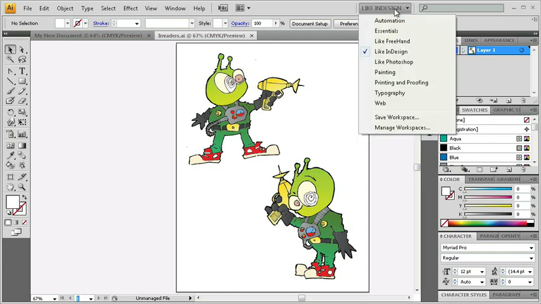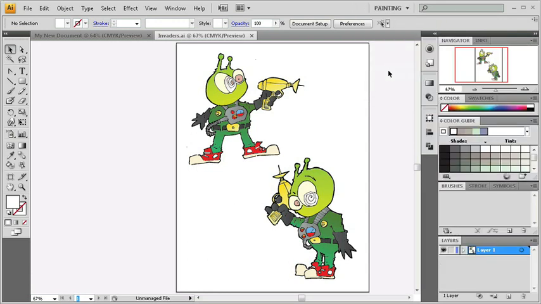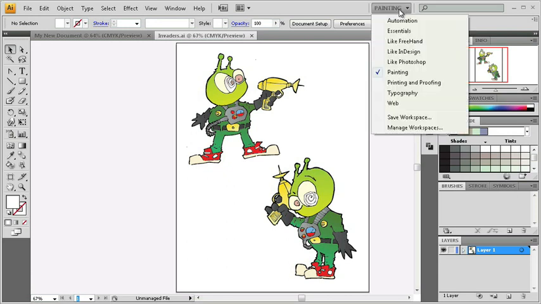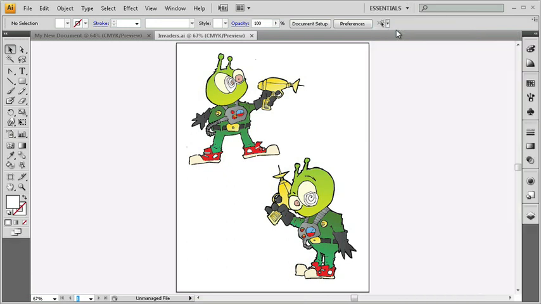Or I could pull down this drop-down menu at the top here, and I could say painting, for example, and that would rearrange things in a slightly different way. I'm going to go back to Essentials here, though. There we are. I also have my search field here up at the top. Now, how about those palettes sitting over on the right-hand side?